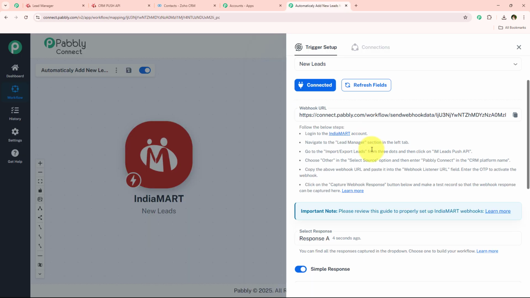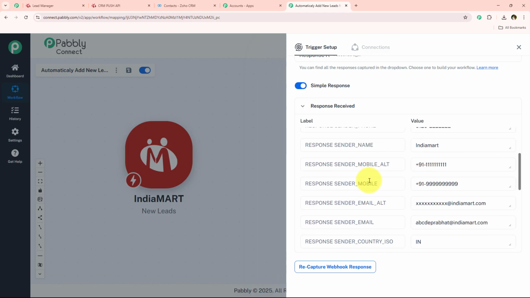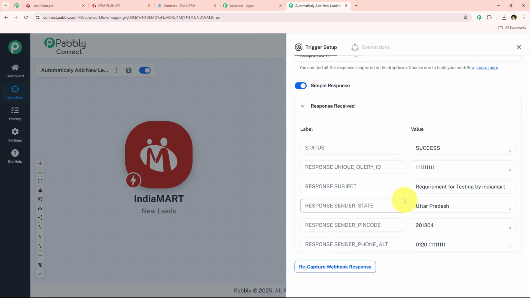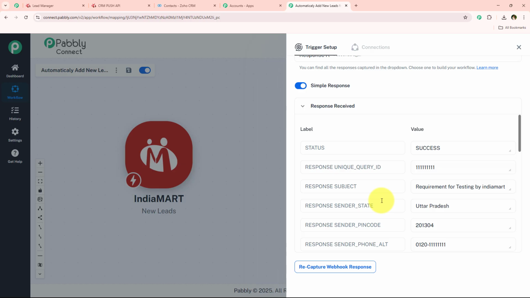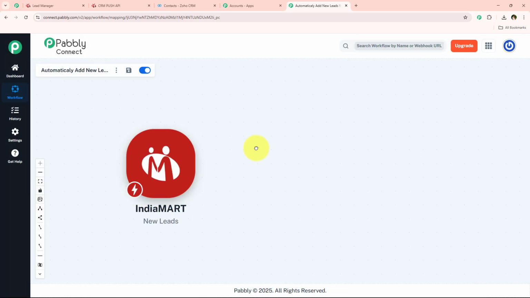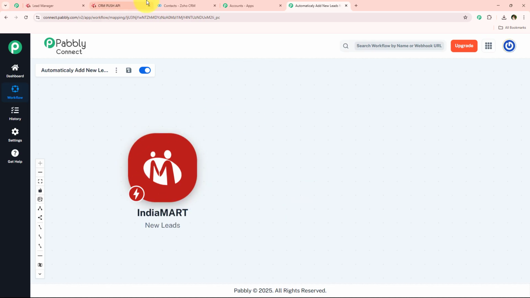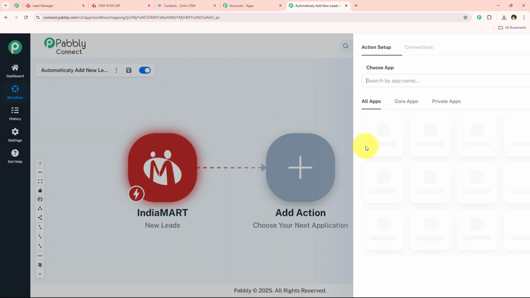So now I'm going to open my workflow, and over here you're going to see that Pabbly has captured the response of the test submission. Over here you're going to see all the details which Pabbly has captured, be it the sender's name, the mobile number, and the rest of the details. And now I'm going to add these details in my Zoho CRM so that my sales team can follow up quickly and efficiently. So what I'm going to do is add another action step.